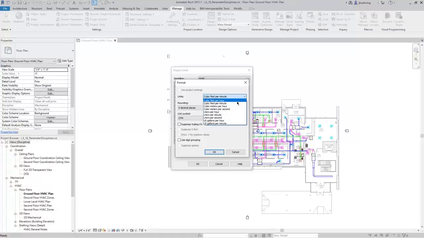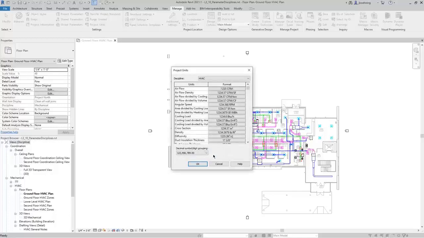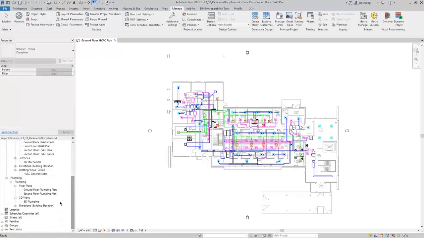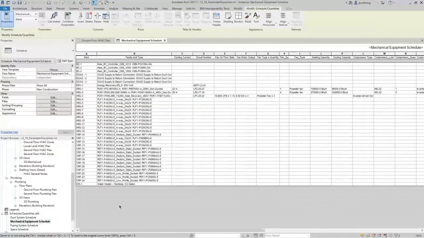We'll leave it set to cubic feet per minute. You can also control things like rounding and the unit symbol. I'll click OK and then click OK to close this dialog. Next, scroll down in the project browser and expand Schedules Quantities, and then open the Mechanical Equipment schedule.